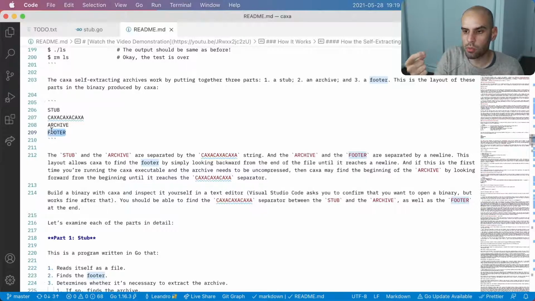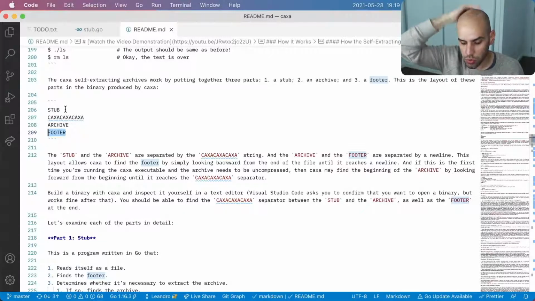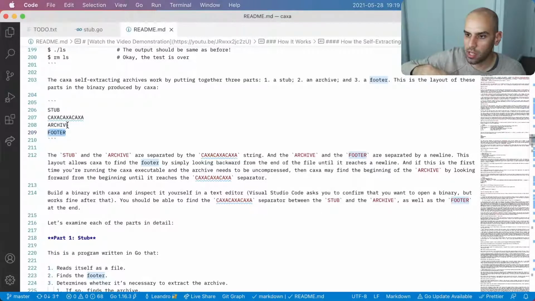My footer will tell me where I need to extract this to, what is my temporary directory. And then I can look there to see if I have the cache or not. And if I have the cache, I just go ahead and execute. I don't need to extract the archive again, so I don't even look at this portion of the binary. That's why I have the footer last, because I can go from the bottom up. If I try to go from top down, then I would have to read the whole thing. How would I know where the JSON is? I would have to read the whole thing from top down.